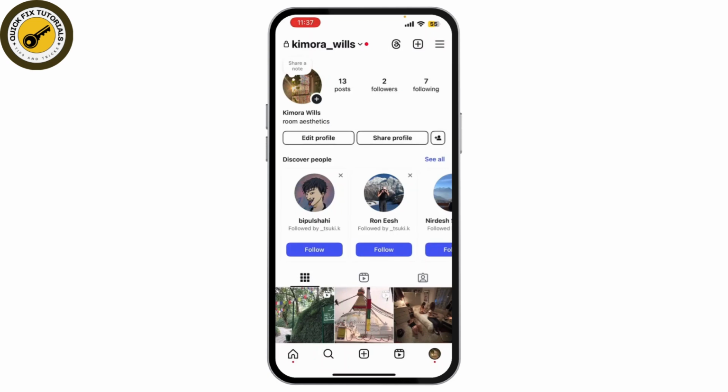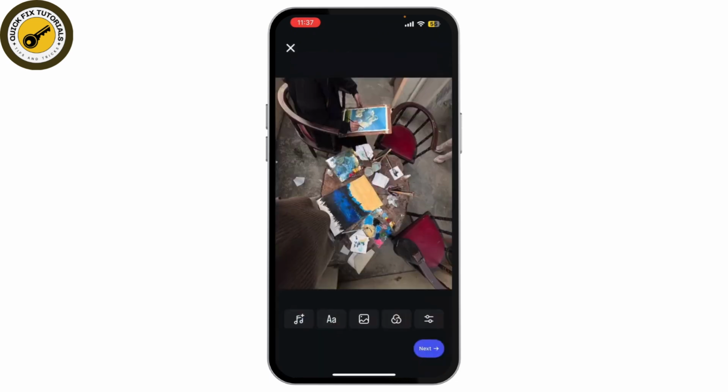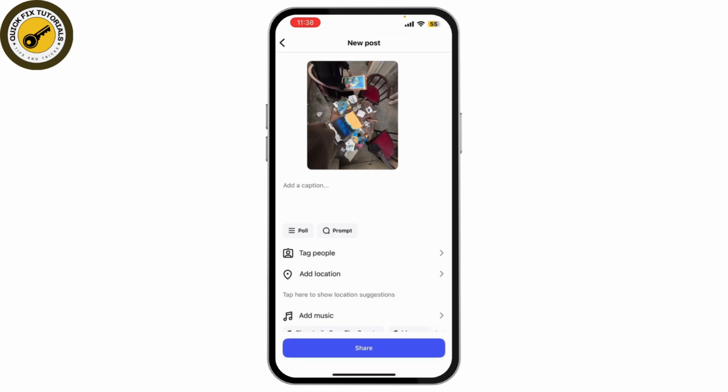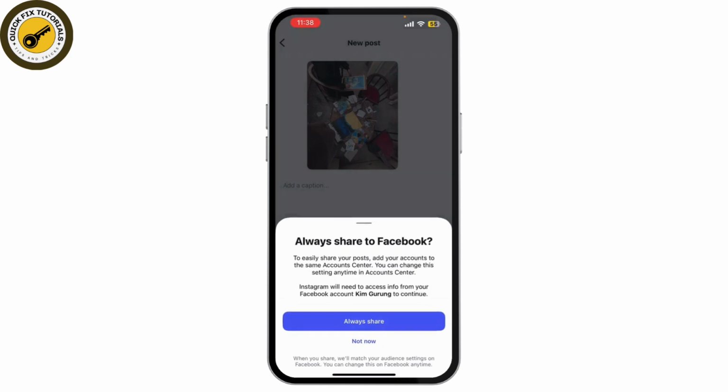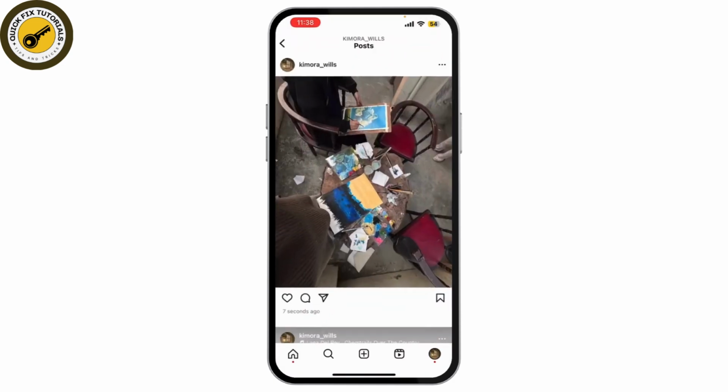Now if you want to add a photo or video, simply tap on the plus icon at the middle of the screen. Select a photo or video from your gallery. Once you've done that, simply tap on next and click on next again. Here you can simply add a caption, location, and hashtags. Simply tap on share and your first Instagram post will be live. As you can see here, our post is over there.